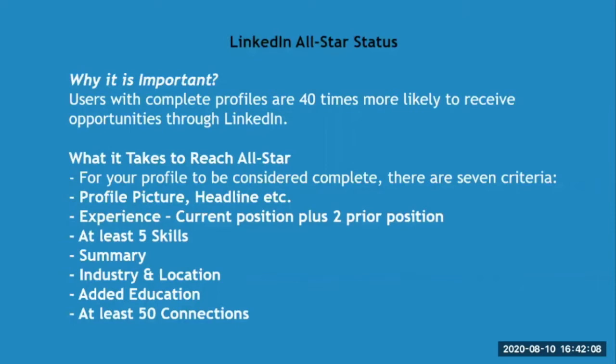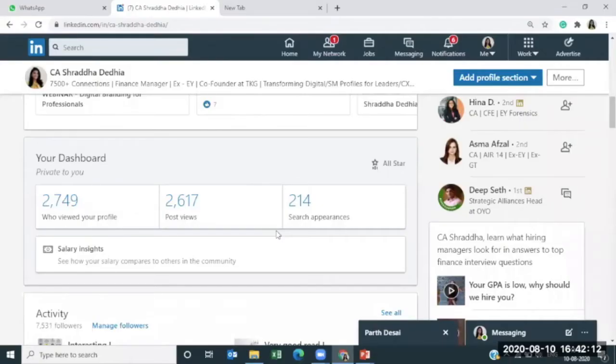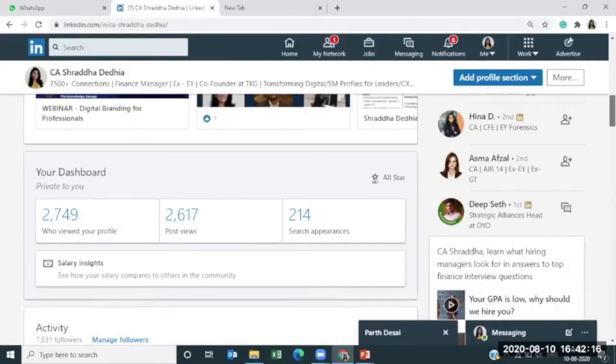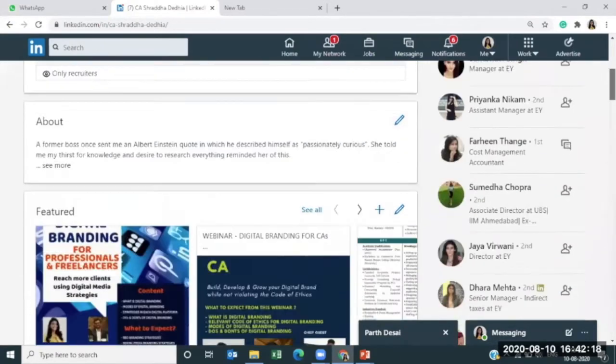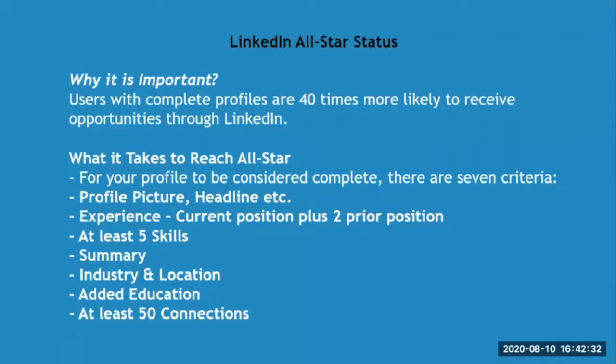Firstly, how do you know whether you have an all-star status? Right on your dashboard, besides your featured articles and name in your profile, you get this LinkedIn All-Star status option. And if you are not already an all-star, this is your time to become one. It may look difficult, but it is actually very simple to get an all-star status.